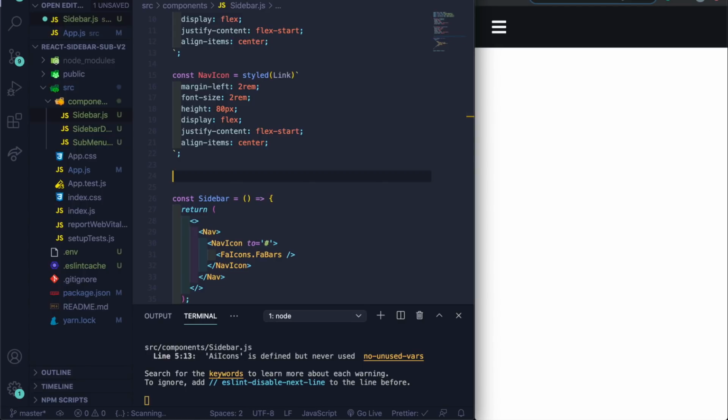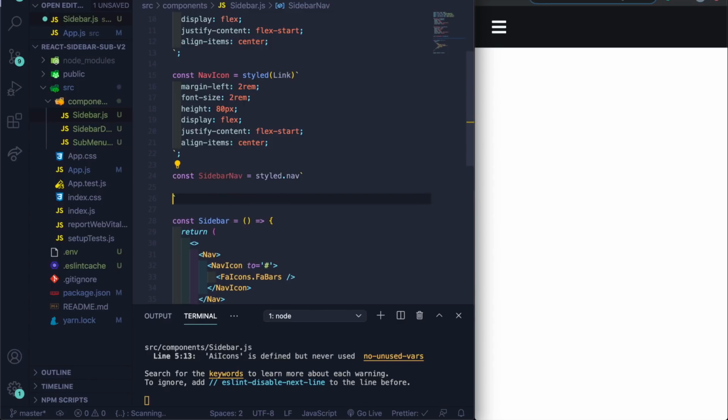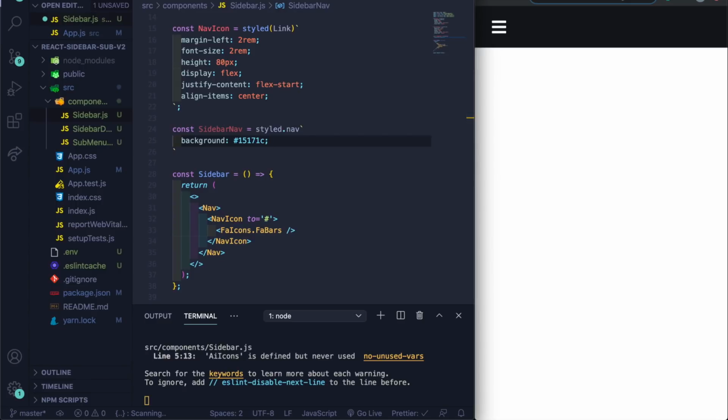And then pretty much we can just say, let's do const SidebarNav equal to styled.nav, backtick. And let's set the background to hashtag 15171C. Let's pass this in. So let's just do it right under the nav here. And let's just call this SidebarNav, or it should be lowercase. And then we'll just save this for now. Next, let's pass SidebarWrap. We're gonna create this in a second too.